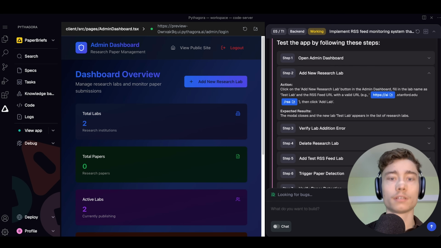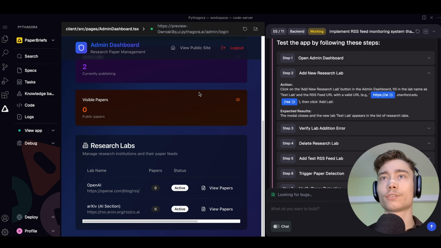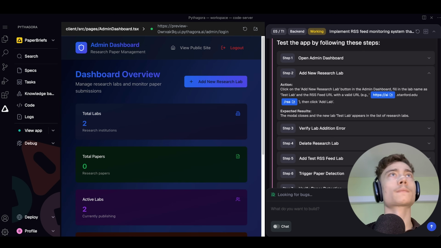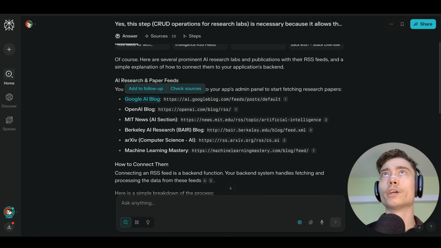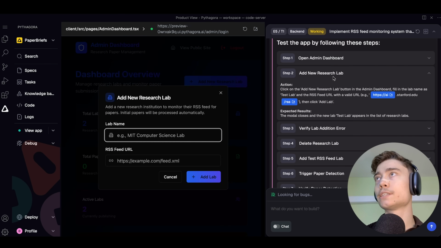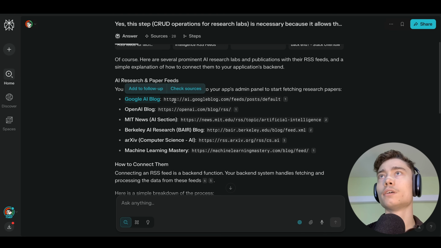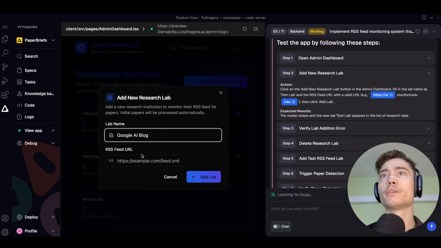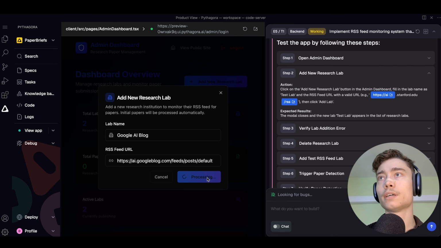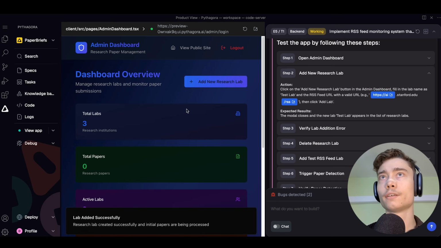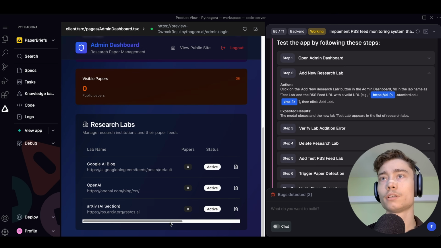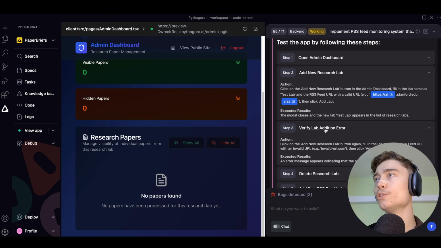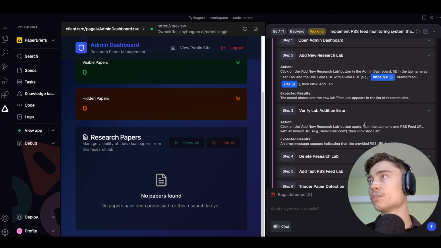Okay. Since we have OpenAI in there, let's add a different one. Right, let me open Perplexity here. Let's add the Google AI blog, why not? So add a new research lab, we're testing this step, right? Boom. I'm going to add this exact URL, RSS feed, add lab. Okay, three total labs, let's scroll down. Close this pop-up. View papers. View lab, edit lab. Click on it, it says invalid URL.